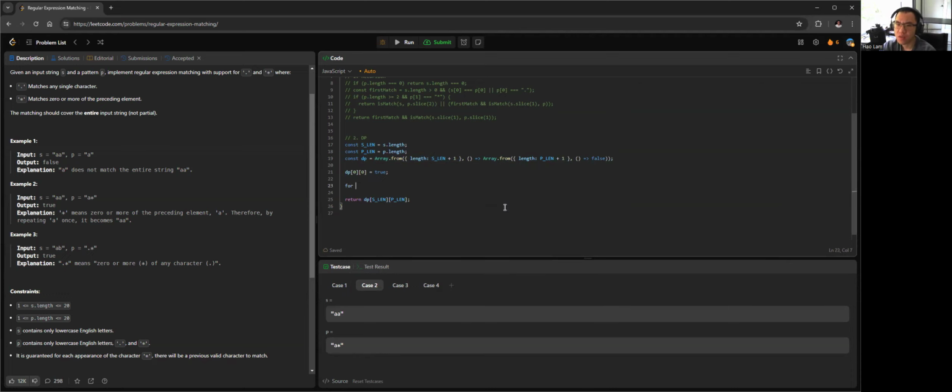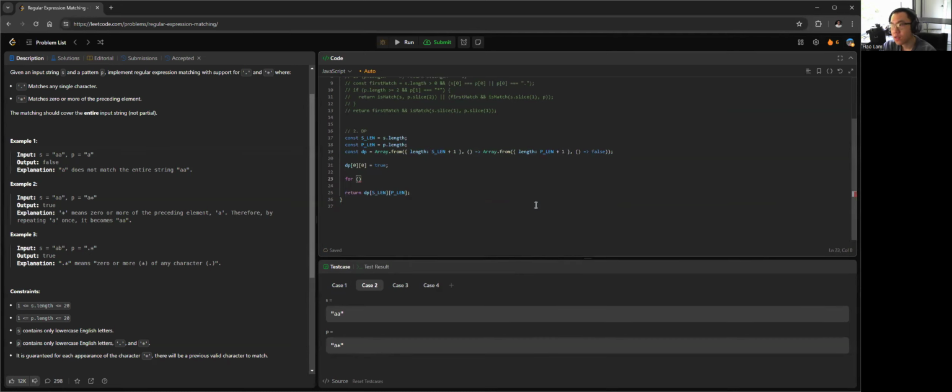Before we even do that, we need to set our first row, remember? On the first row, the string is empty, but the pattern might not be empty. And this might also be valid if we have A star or P star, if you recall. So we have to iterate up until j is equal to the P length, because our length is P length plus one, with j plus plus. So if P of j minus one is equal to the star.